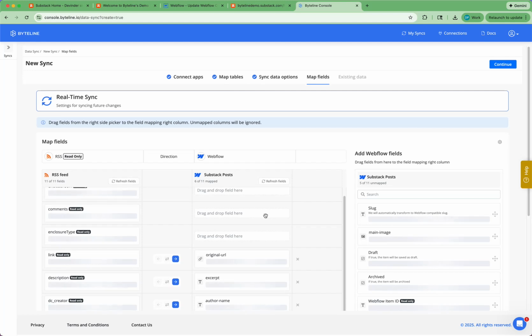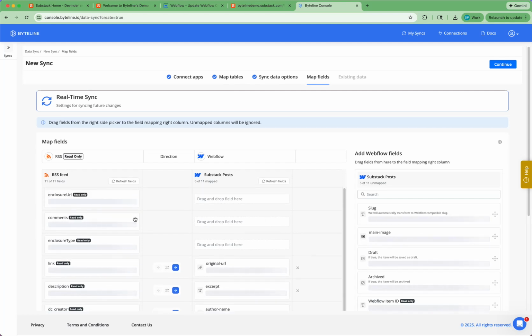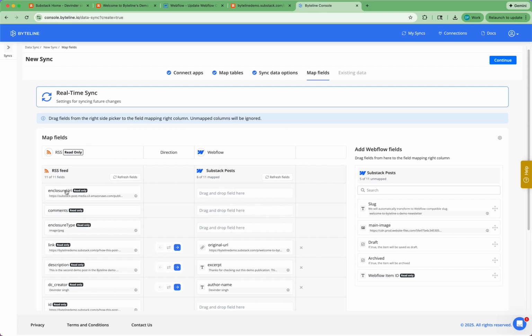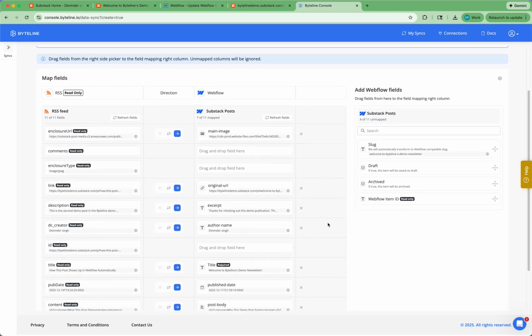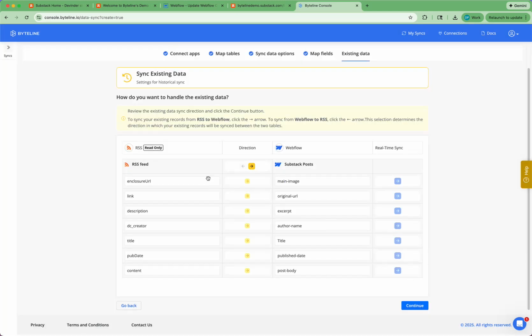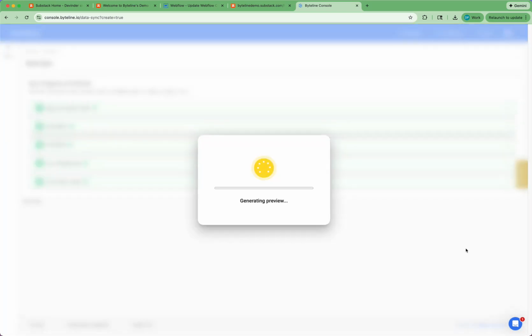And this is the field mapping screen. Here we are mapping each field from the RSS feed to the Webflow CMS collection. And enclosure URL has the image URL, so this is what I'm going to map to the main image, and everything else is linked correctly. Okay, so let's continue. For the direction of syncing existing data, it will go from the RSS to Webflow. So you don't have to change anything on this screen. Continue.